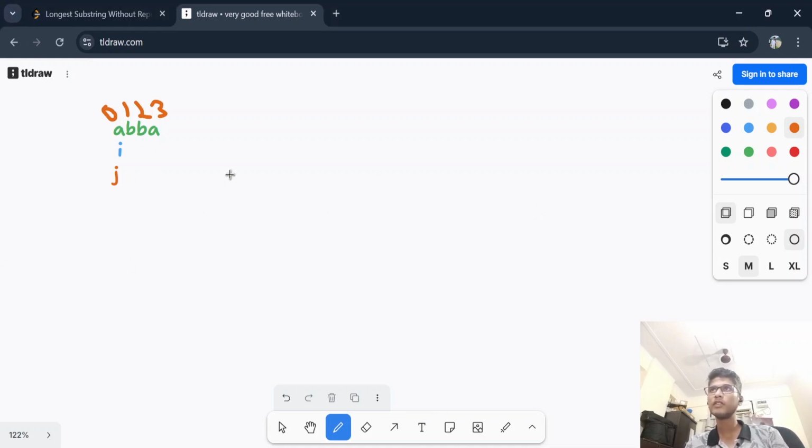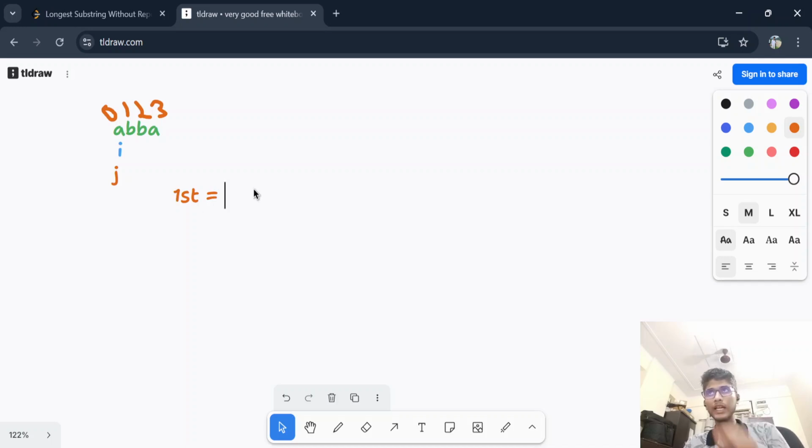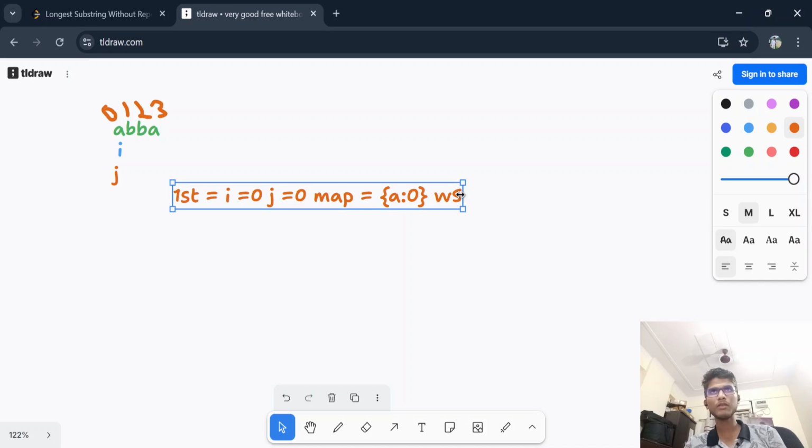So we will make our map like this. In the first iteration, what will happen? In my first iteration, I is at 0, and J is 0. I'll make my map: A tending to 0. And window size is what? Sorry, my fault, J is also 0, and window size will be 1. Why 1? Because 0 minus 0 plus 1 is 1.